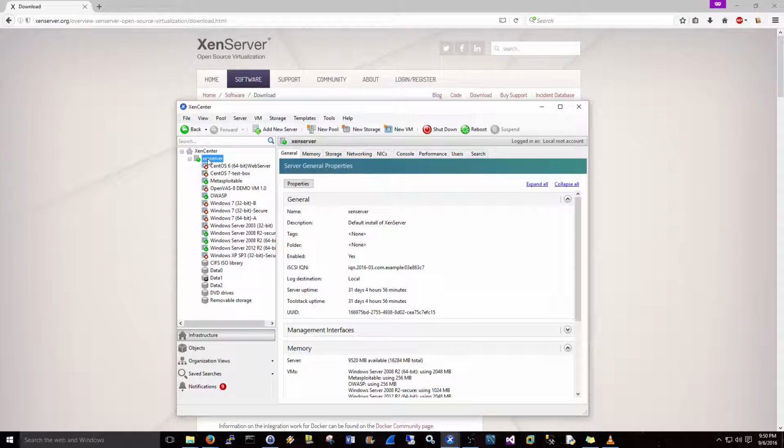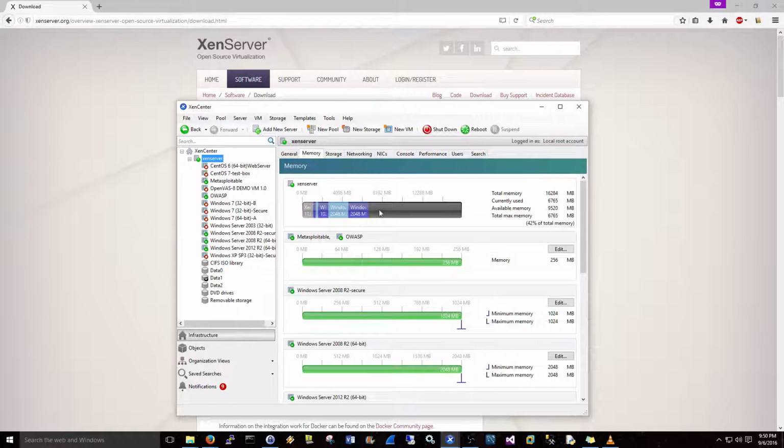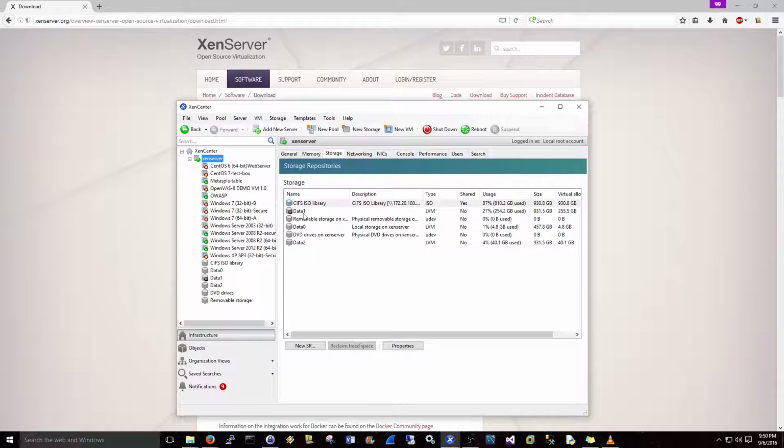So it's just some things on your XenServer. Tabs here, you have your uptime, what's available, memory running, things like that. It gives you a little chart of what's running and how much memory you have currently allocated. Storage, like I said, these are just the storage, my disks, and then the ISO library.